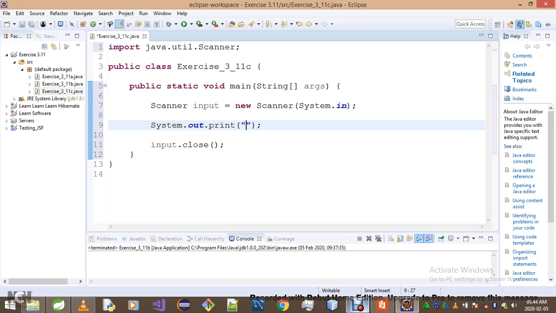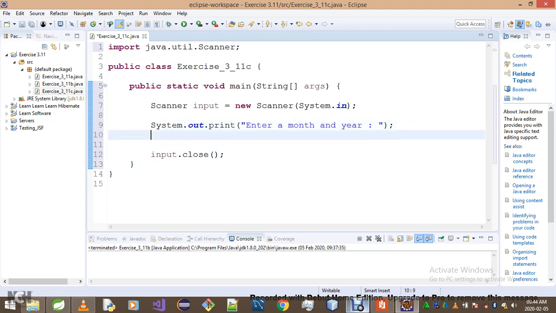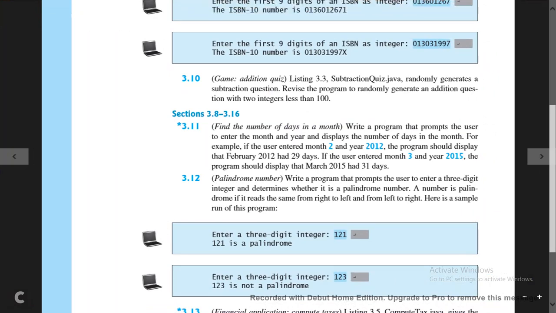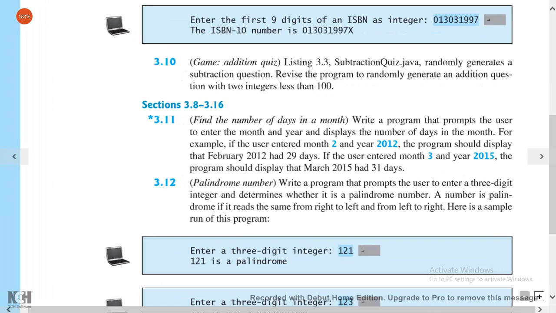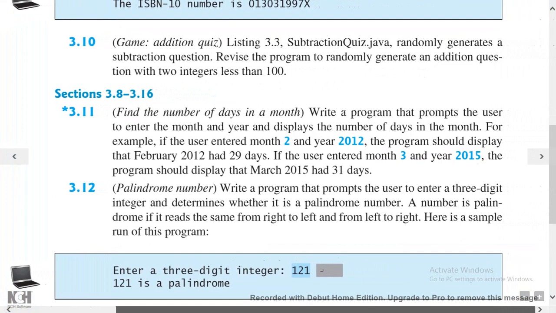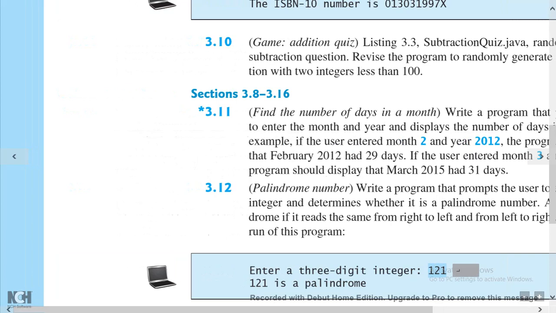So what I want to do now is enter a month, and yeah. Oh, I did not even check out my problem. Here's the problem. You can pause this video and then continue once you're done reading the question. It's exercise 3.1.